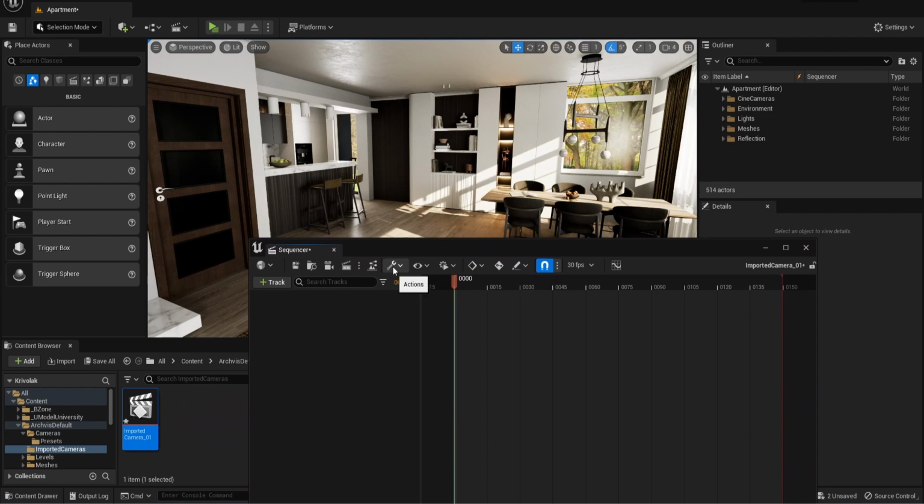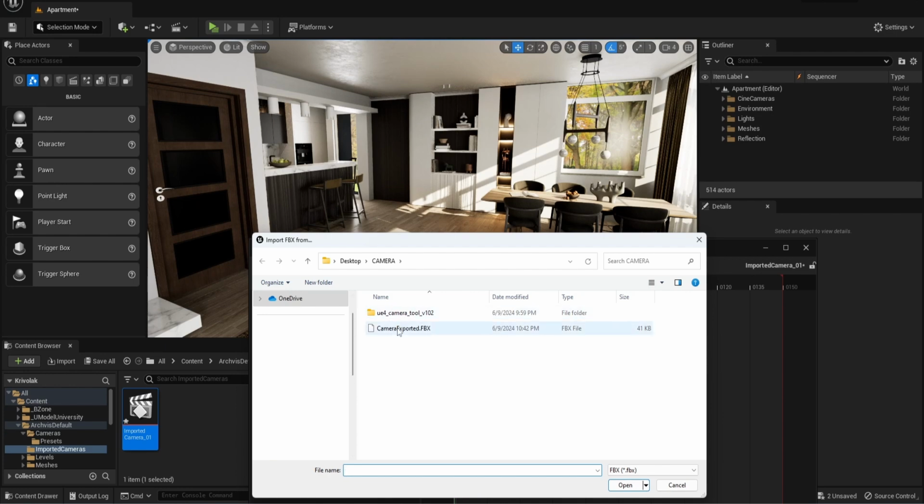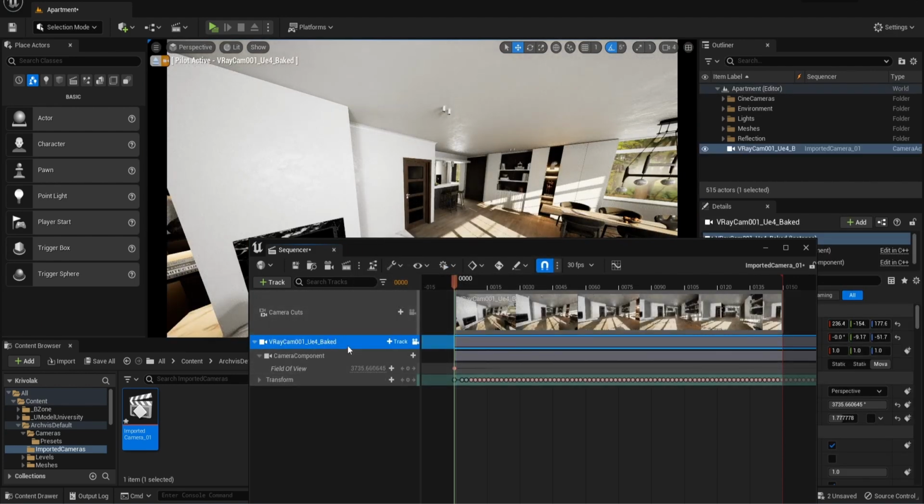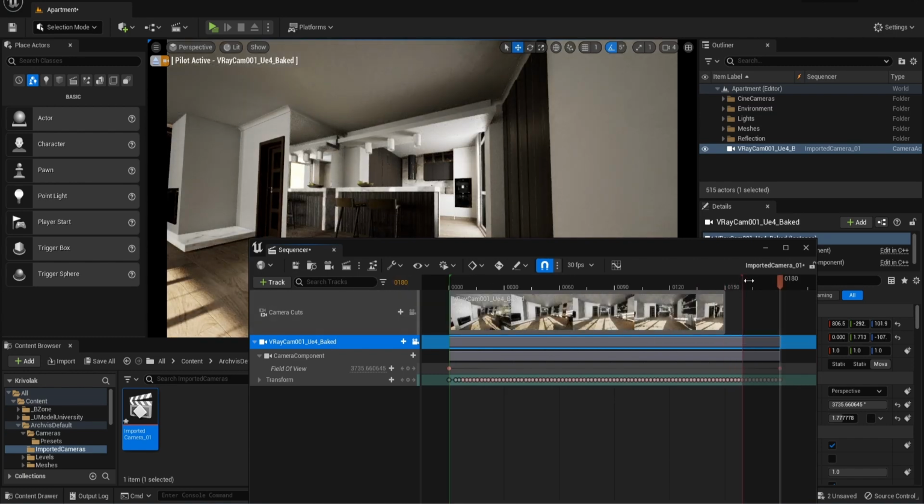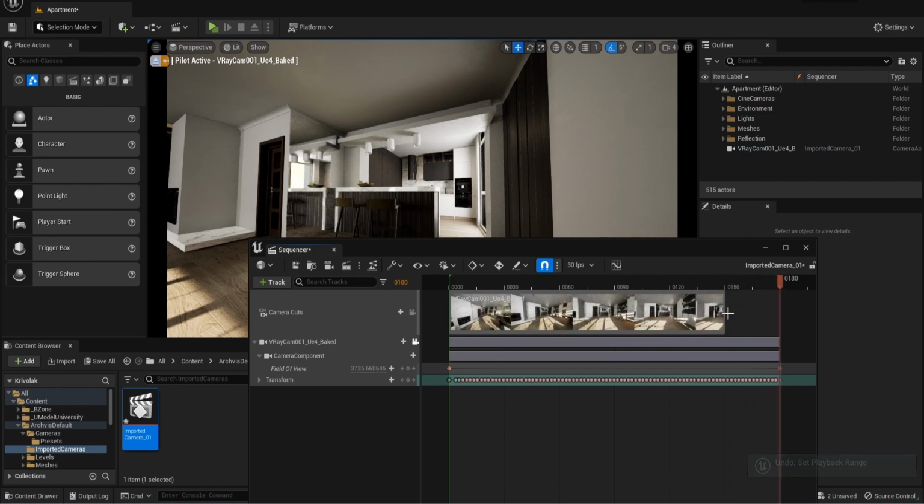So now go to actions and import. Navigate to the folder and select your exported FBX. Make sure that all the ticks are selected and press import. And this way you have imported your camera with all the animated keys. Let's go to frame 180 and let's snap this one here.